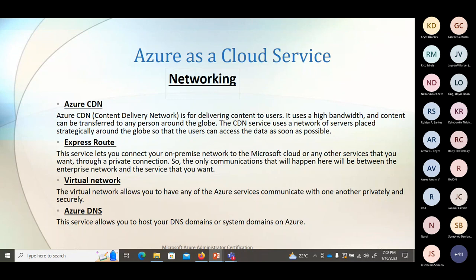If you take a service for Express Route from them, they will make a connection between the Azure provider and your on-premises data, and there will be a more secure and faster virtual network connection than a VPN. Virtual network allows any of the Azure services to communicate with one another privately and securely. It means you make a network, and there may be two or three more networks, and they can be connected with the different virtual networks.